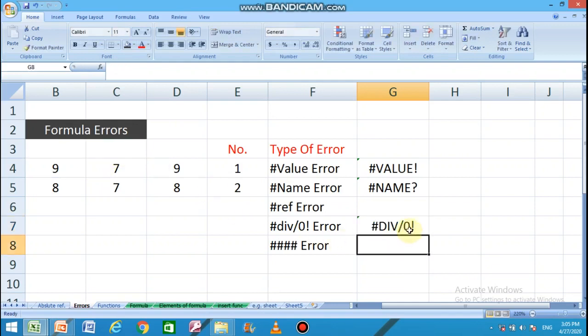Enter. Now you can see the same error occurs here, hash divided by 0, because the formula we entered, B4 by C3, is not correct. According to the syntax it is correct, but logically it is not correct. 9 divided by 0, it becomes 9 divided by 0 because C3 has no values, so it will be treated as a 0 value cell.